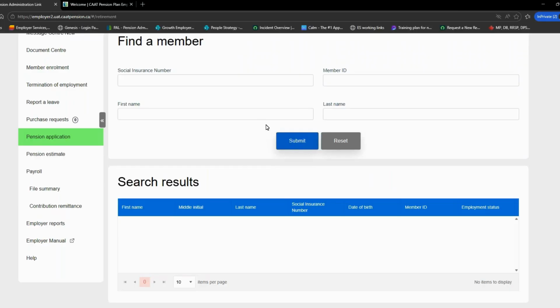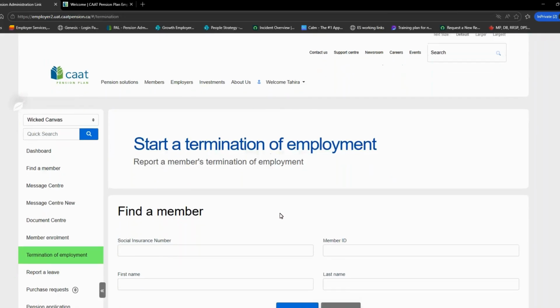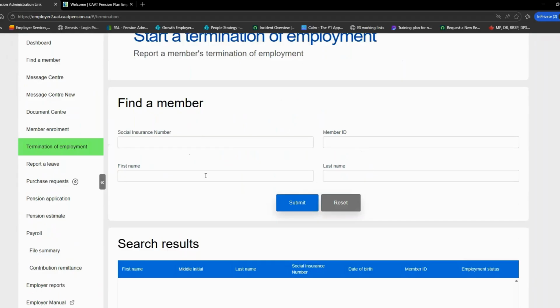Next, we will move to the termination section. This section will be used to report a member's termination of employment. Under this section, same concept, you will be using members' information to select the member in the search results.